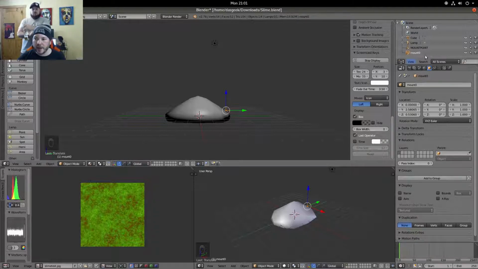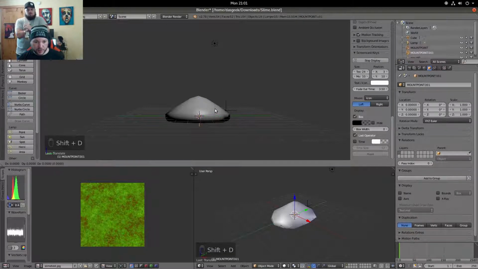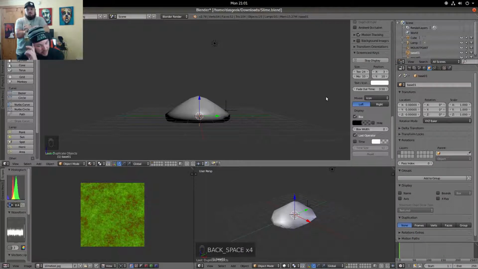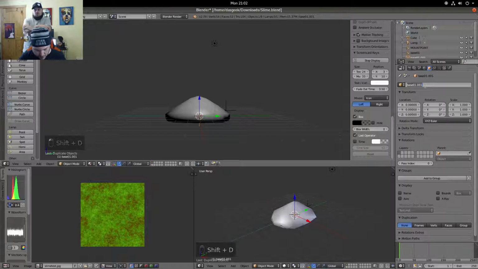So I'm going to go back to the mount point, and it's easier just to Shift D and duplicate these as we go along. We're going to make a base 01. Actually, it should be lowercase. And that's a beginning folder. Go ahead and save this as start 01.